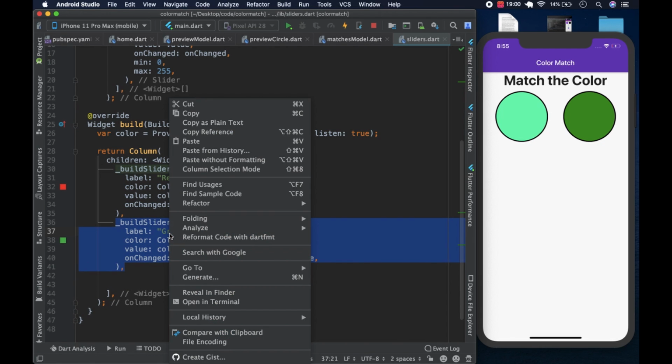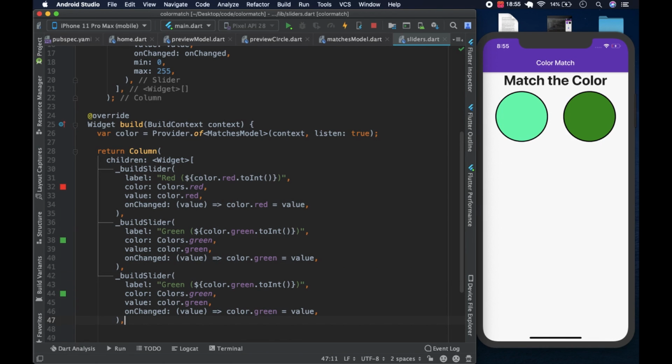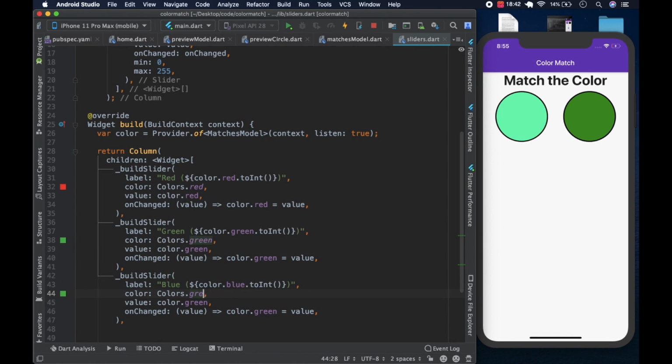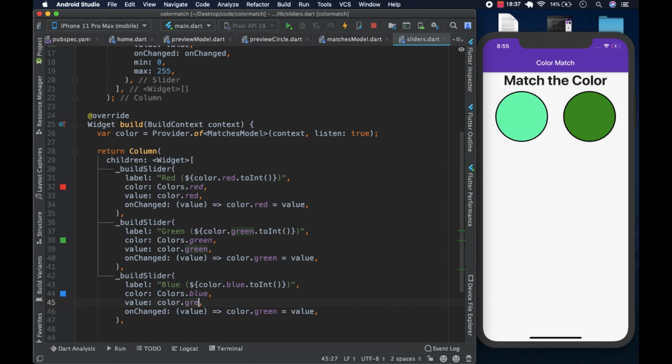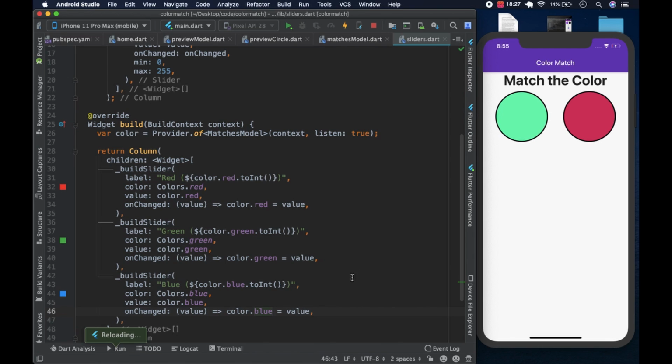And we copy this to build the blue. So here it's going to be blue and color dot blue here, and here is going to be blue. This is going to be below, and finally blue. So that's it. That's our sliders more or less done. Let's show them on the screen.